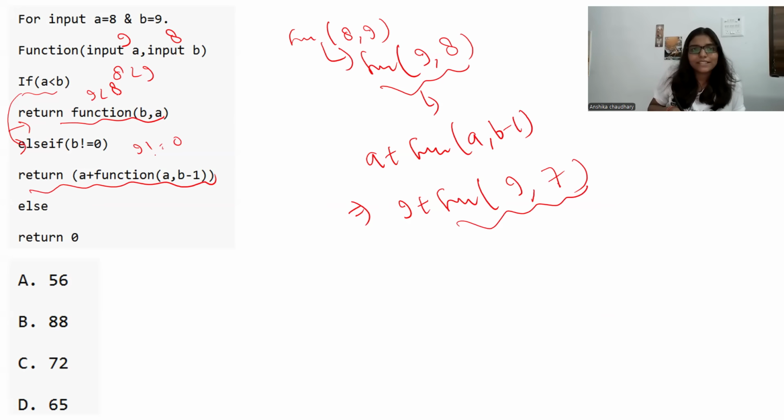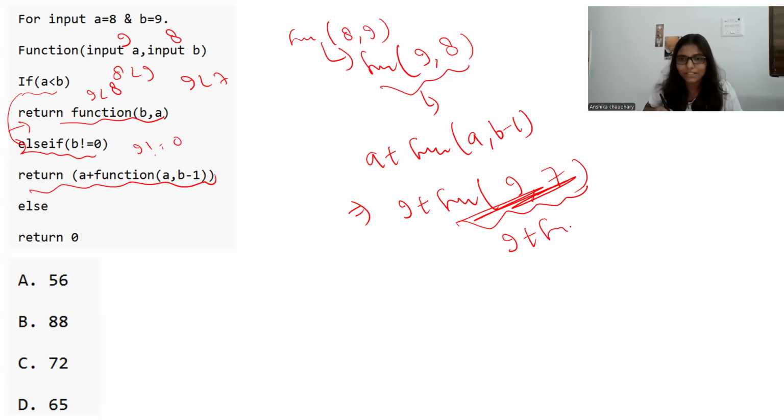Let's check if a is less than b. So is 9 less than 7? The condition is false only. We will come out here and check the condition else if b is not equal to 0. So 7 is not equal to 0. Yes, the condition is true. We will return this thing. So if it is returning this thing, that means this function will return this thing only. So a plus, that means 9 plus a function call for 9 comma 6, right? Now this function call will take place and the same thing will happen.